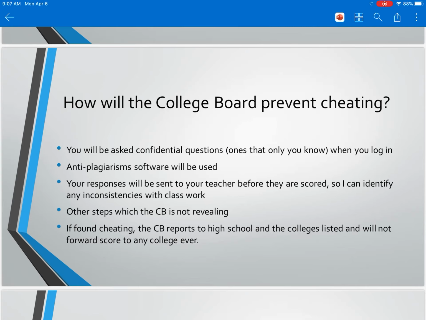So don't try to cheat. Don't try to have somebody else take your test for you, because I can't in good conscience cover for you and lie for you. It would be my job. I would not be an AP teacher to say the least, and probably not be a teacher anymore. So don't put yourself in that position, or me as well.